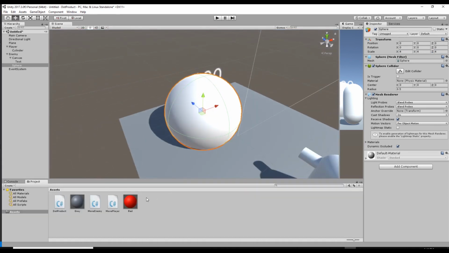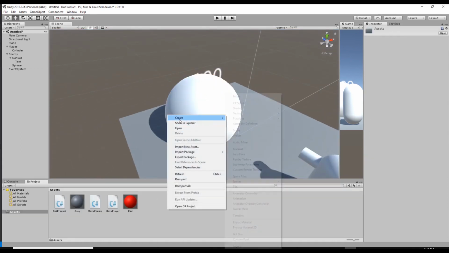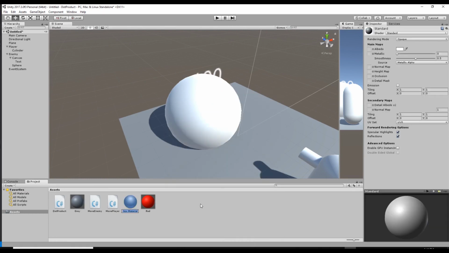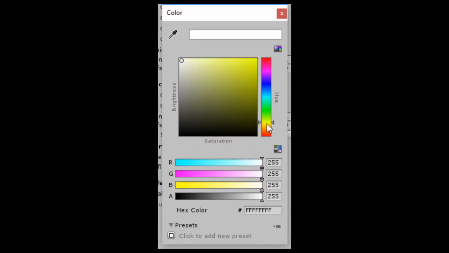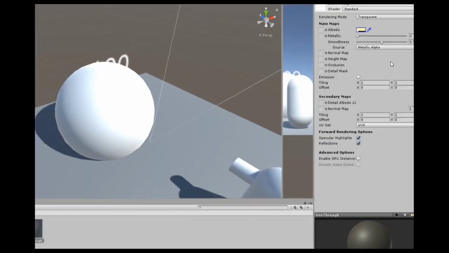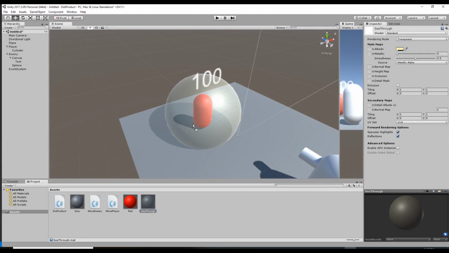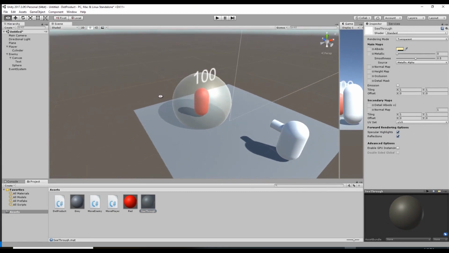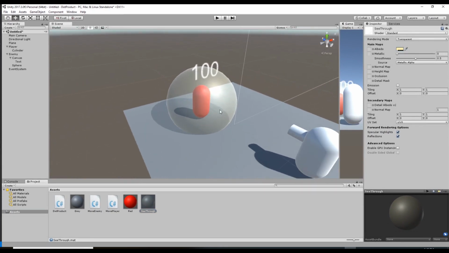Let's create a transparent material and call this see through. Let's set that to transparent. Make it whatever color you want, kind of yellowy, and make it really transparent. Let's drag that onto the sphere. Now we know that we're in range only when we're pretty much in this circle.